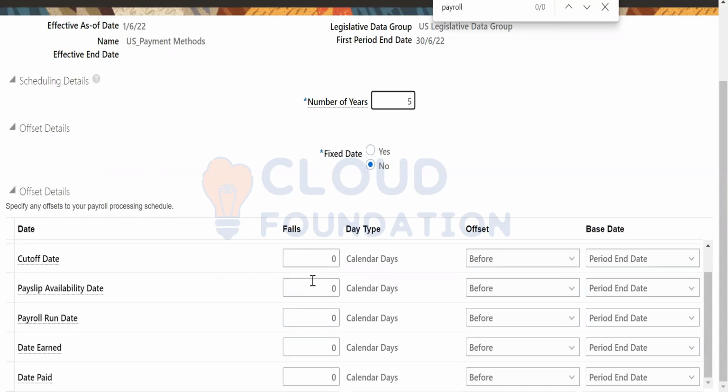Cutoff dates. Cutoff dates are what? Cutoff date is the date before which all the data entry operations are completed. So that is called cutoff date. Date offsets. Now in offsets we come across cutoff date, payslip date, payroll run date, date earned, date paid. All these things are there.